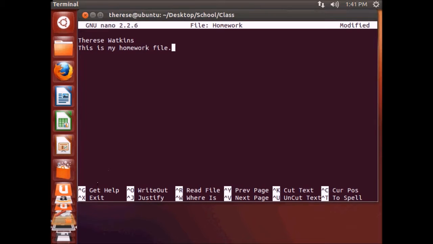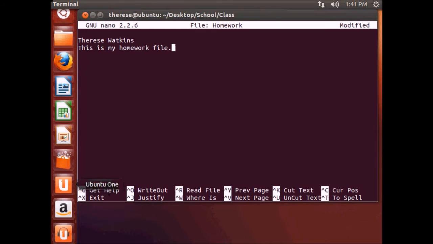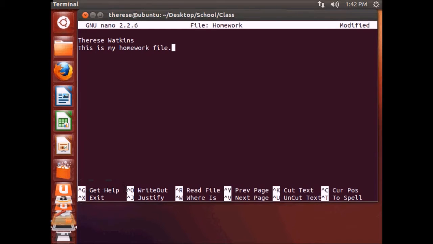If you come down here and you look for save, you're not going to find it. Okay, but these are your commands. The little symbol in front of the O, that is for the control key. So all of these commands, you press control plus that key. Okay. Control G is for help. Control X is exit. Control J will justify it.